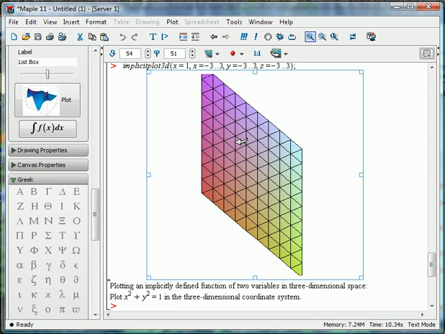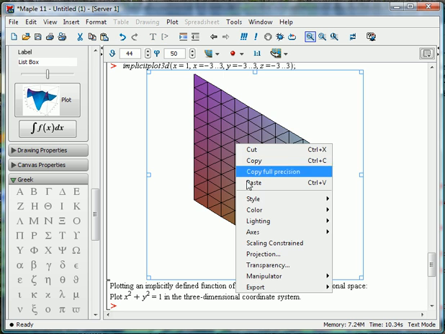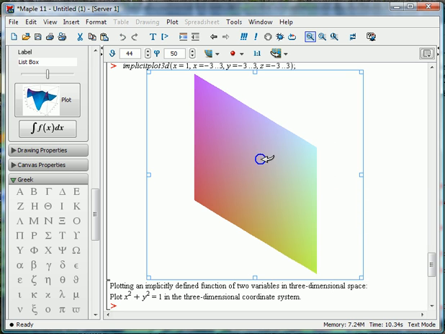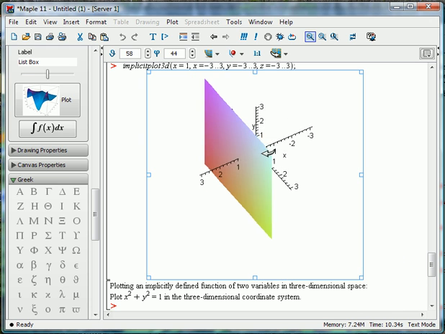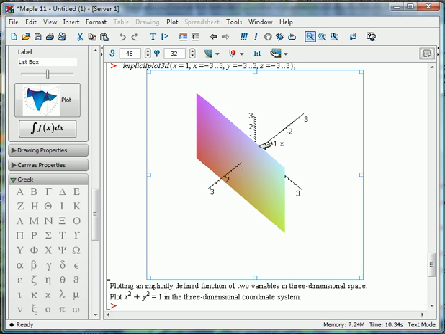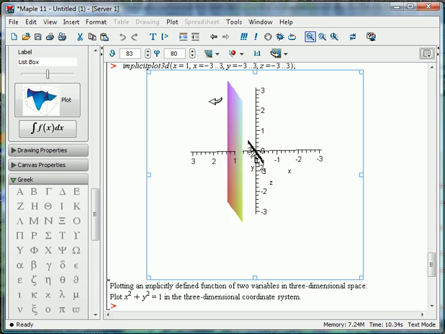Okay, and there is the graph, and you can change the style to be surface, and then you can show the axes. And so we see that's a vertical plane that crosses the x-axis at x equals 1.